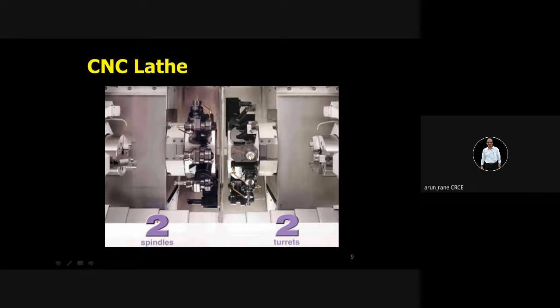The advantage of this is that the workpiece doesn't remain idle. So your space is saved, and the work in inventory, that is WIP, workpiece inventory, that is running inventory, is zero, because the component after the first setting is directly taken for the second setting. So these are called two spindle, two turret CNC lathes, which are not that common.